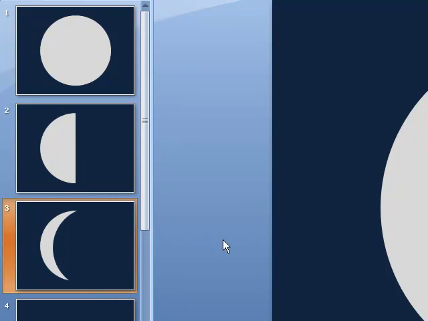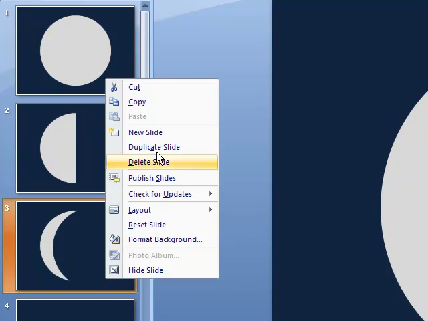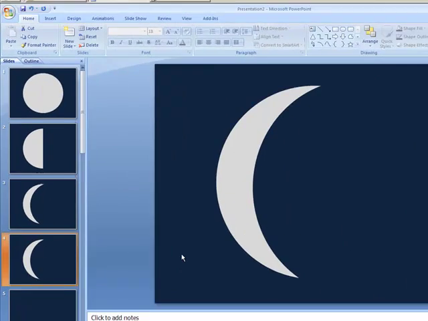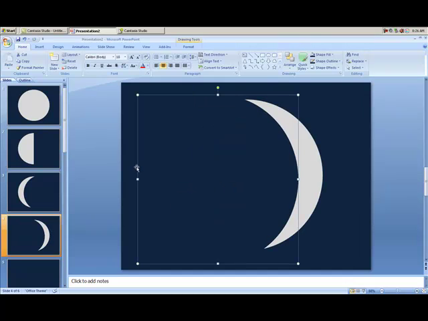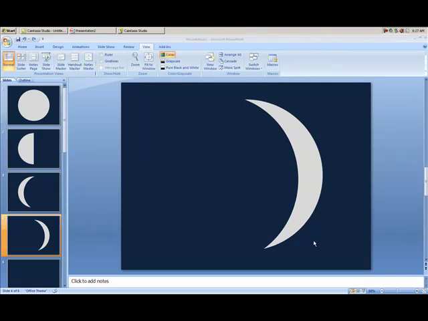In order to make a waxing crescent, we can duplicate the waning crescent, and then we will just slide that other shape over so that we have duplicated that on the other side. And so now we have our waxing crescent as well, and we can move that into the sequence.